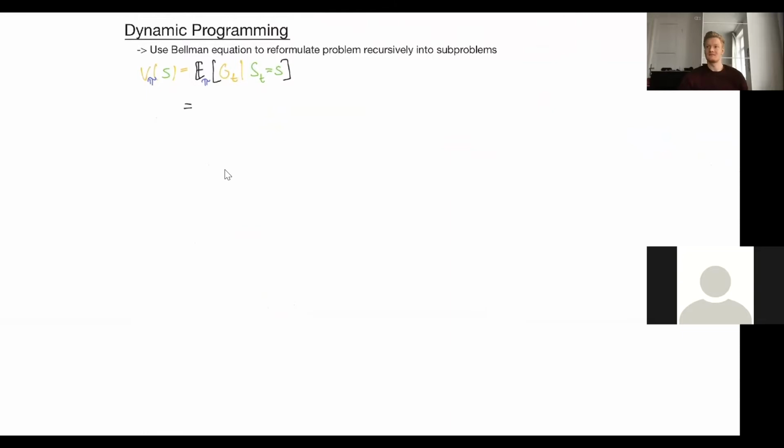We can rewrite this expectation of future discounted rewards as the sum over all possible actions of the probabilities under pi of the action given the state, multiplied with our transition probabilities, so the sum over the next states and rewards of the probability of ending up in state S bar, given that we are in state S and performing action A and receiving reward R. And then we multiply this with the received reward R plus the discounted value estimate of the next state, S bar, under the policy pi.